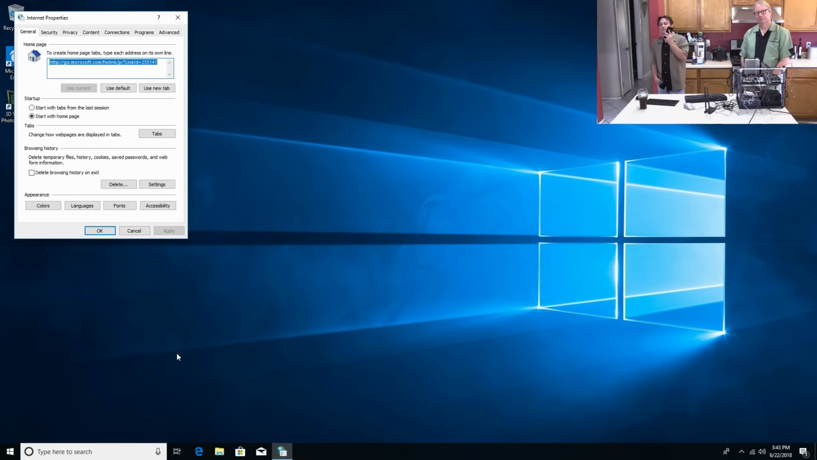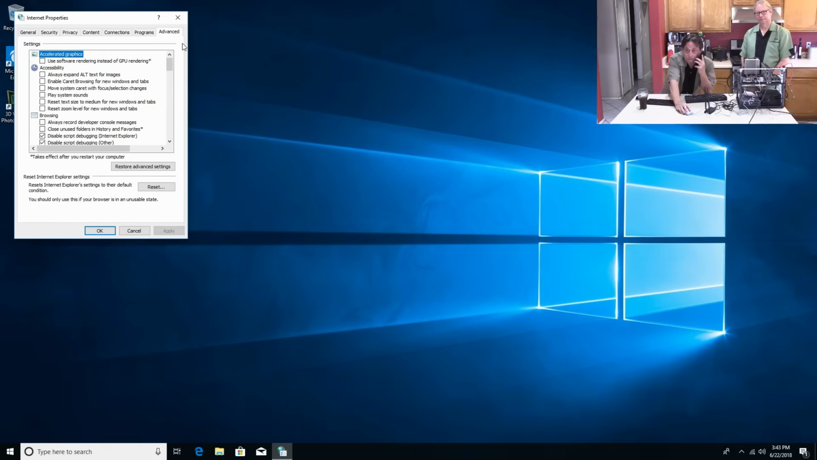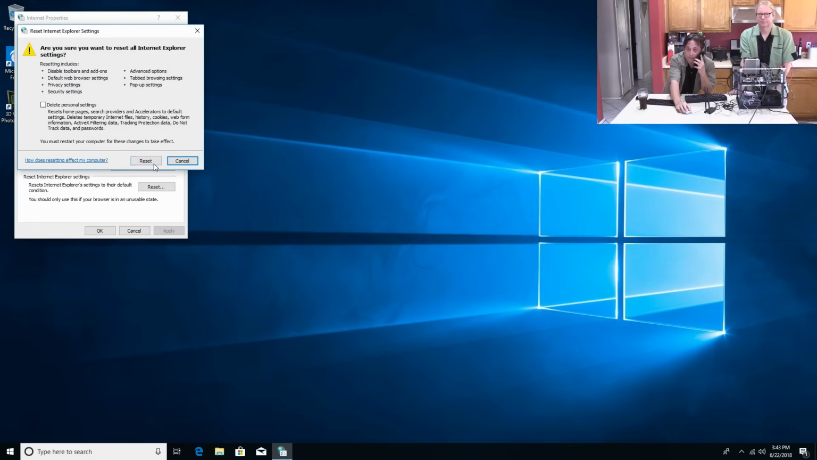Over the top, you will see some tabs like general, security, privacy, and on the last you will see advanced. You see advanced? I do see advanced. Please click on advanced. Now you have to click on reset. You see reset on the bottom? I do. Click on reset.